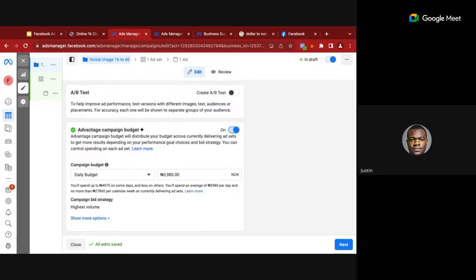Let me just read this part. It says, Advantage campaign budget will distribute your budget across currently delivering assets to get more results, depending on your performance, goal choices, speed strategy, and so on and so forth. Please, you can read this later. The English is plenty. But you set your budget of how much you want to spend daily from here.